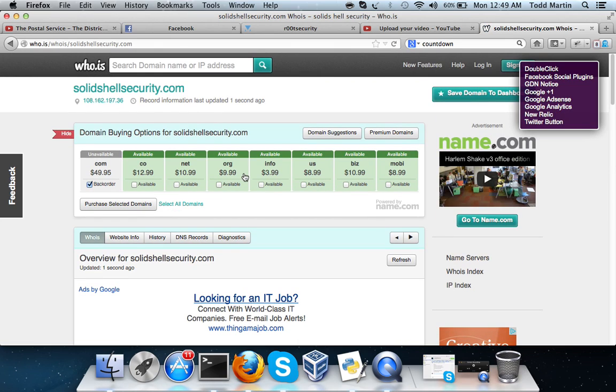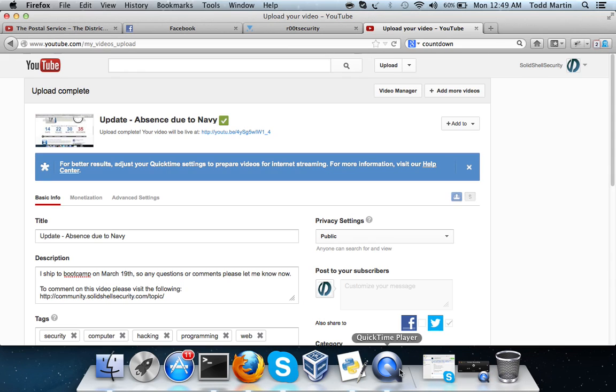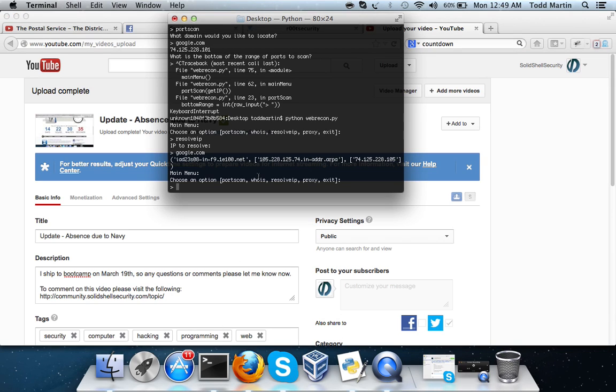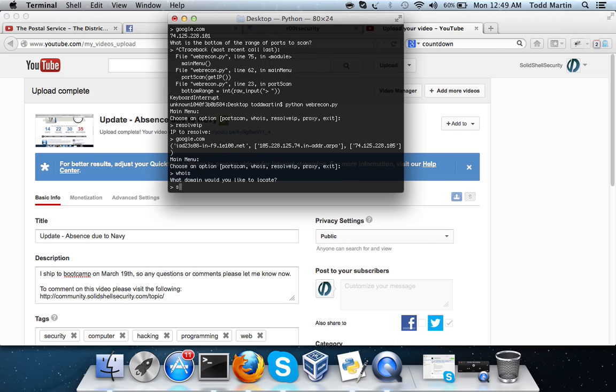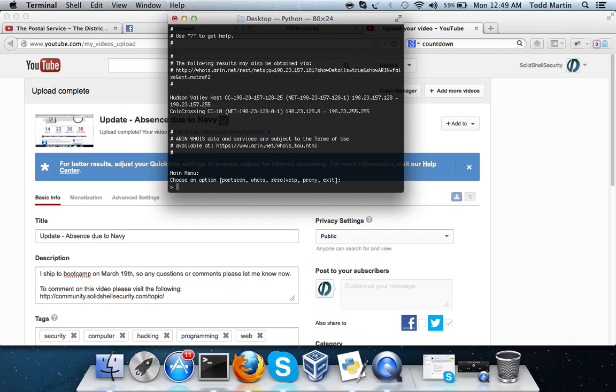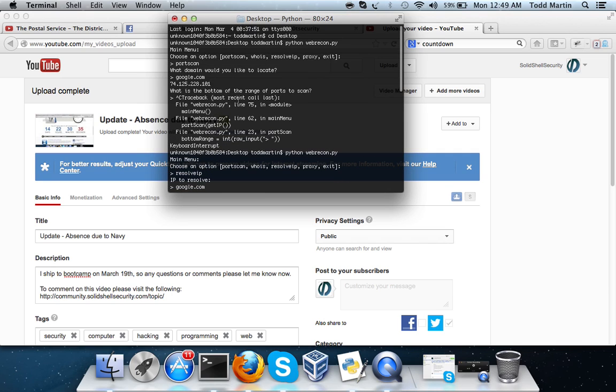And sometimes that can be important whenever it comes to penetration testing or web exploitation. It's just getting those very, very basic facts. So this is a little Python tool that'll do that, and I'm just going to show it to you real quick how that works. Whois. As you can see, I got a lot of information here.